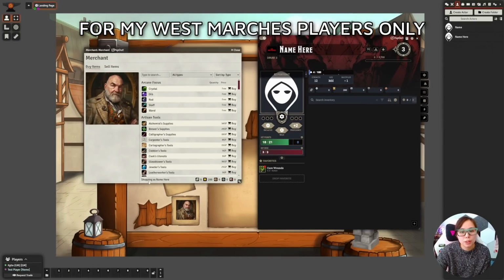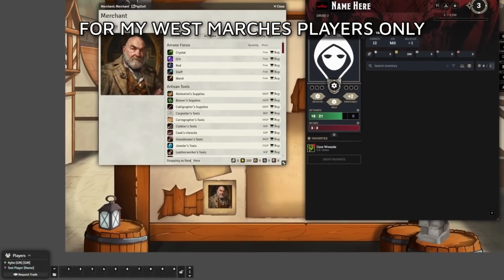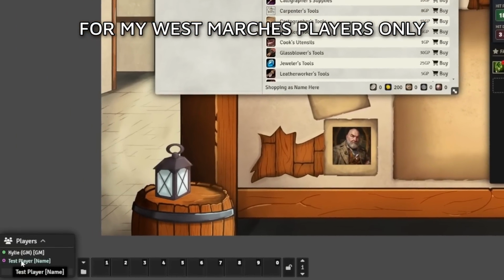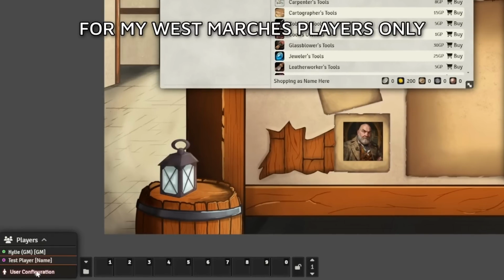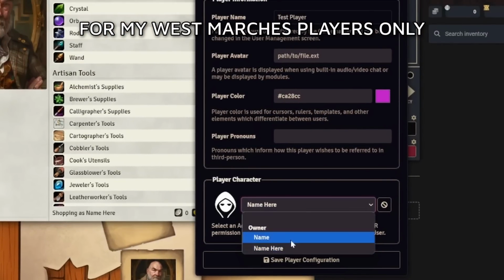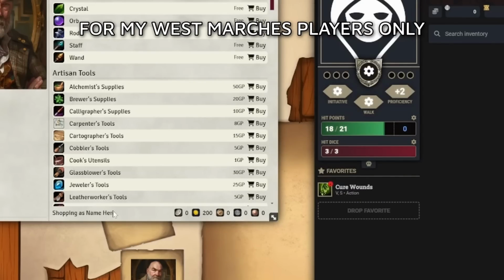You want to make sure that at the bottom it says shopping as your name, which is name here right now still. If it doesn't, if this is your second or third character in the database, you're going to want to go down to your name down here, right click and click user configuration, and then you can select the name here. You can see I have another test character I made, but click on that and then hit save and it should update down there.